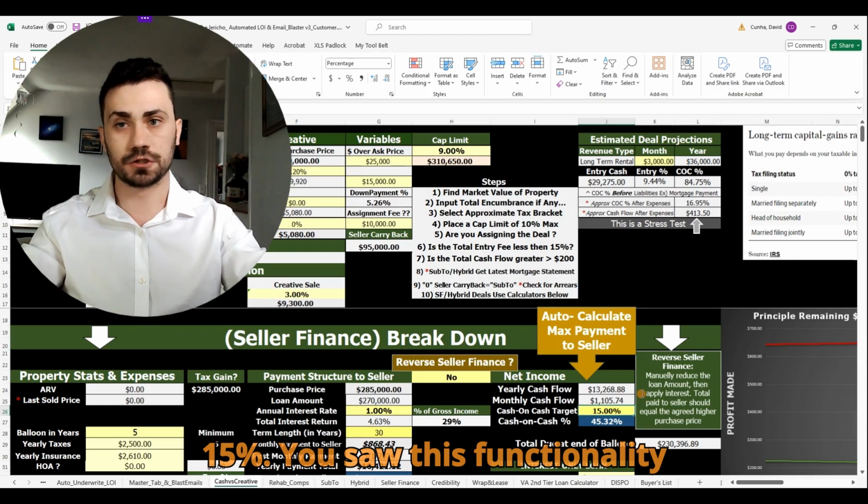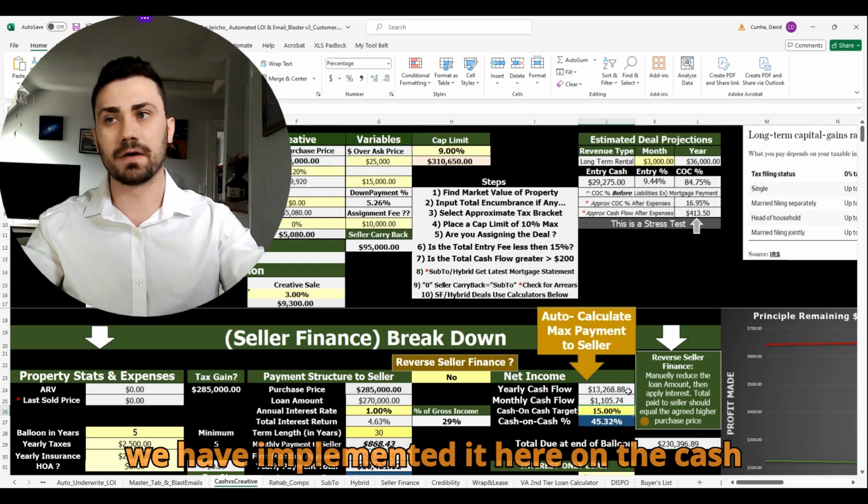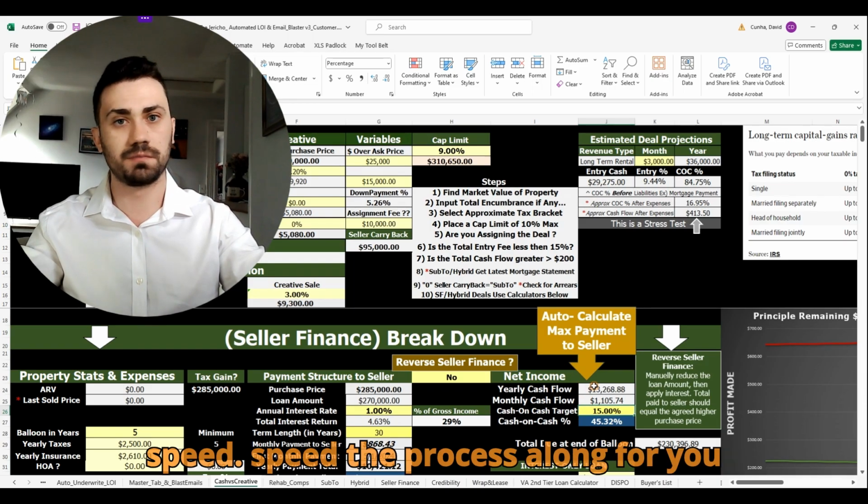You saw this functionality in part 2 of this video series, and now we have implemented it here on the cash versus creative tab as well. It'll just speed the process along for you during underwriting.